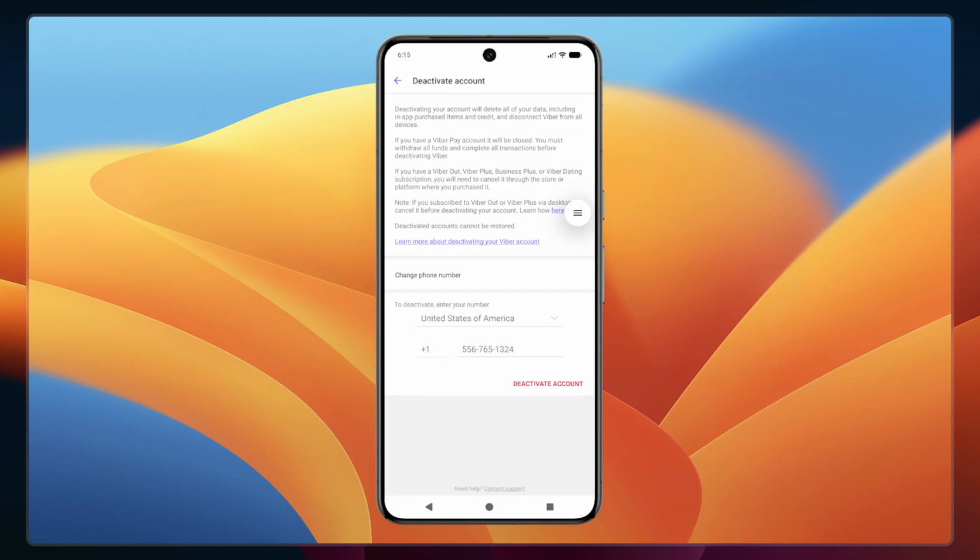This means all your data will be removed from their servers and you won't be able to recover your messages or contacts later. And that's it. Your Viber account has been successfully deactivated and all associated data has been removed.